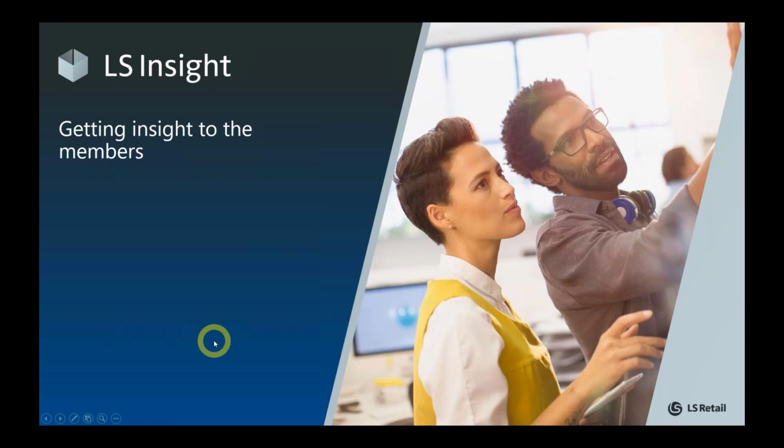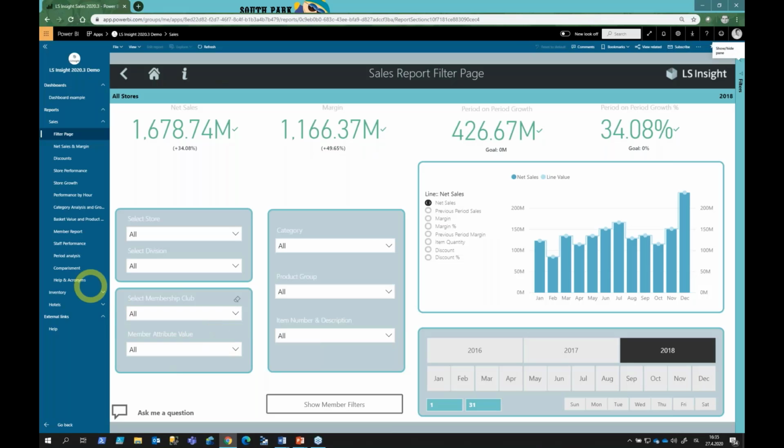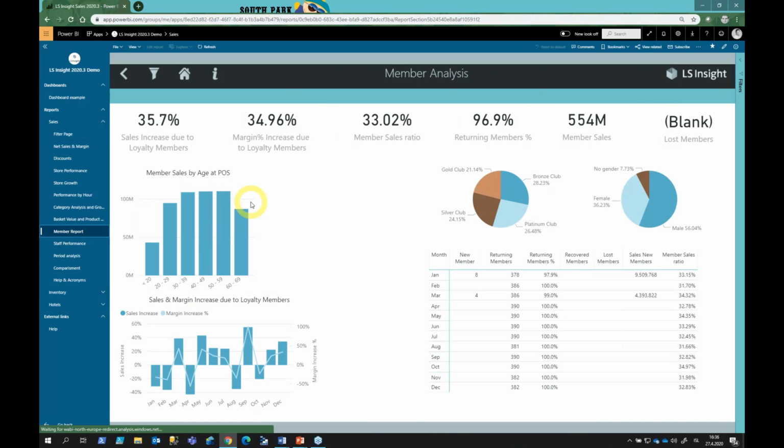So to go further in the members, I want to show you the member insights we have. So we have a specific member report. So that's here. And here we have some measures like the sales increase due to loyalty members, margin increase, member sales ratio, returning members, member sales, and lost members. I'll explain lost members in a bit.